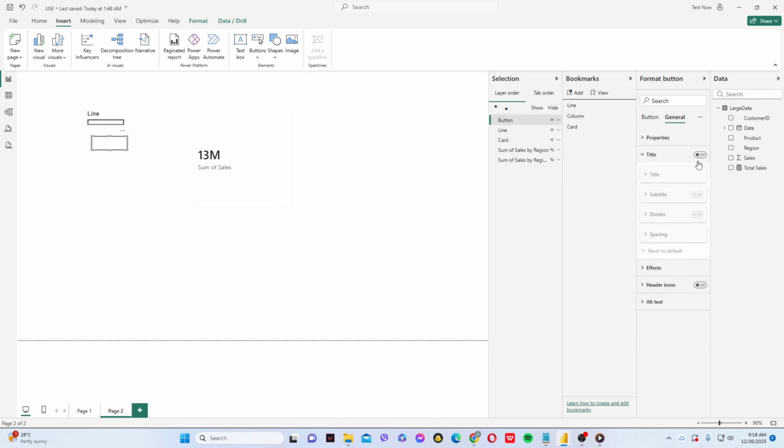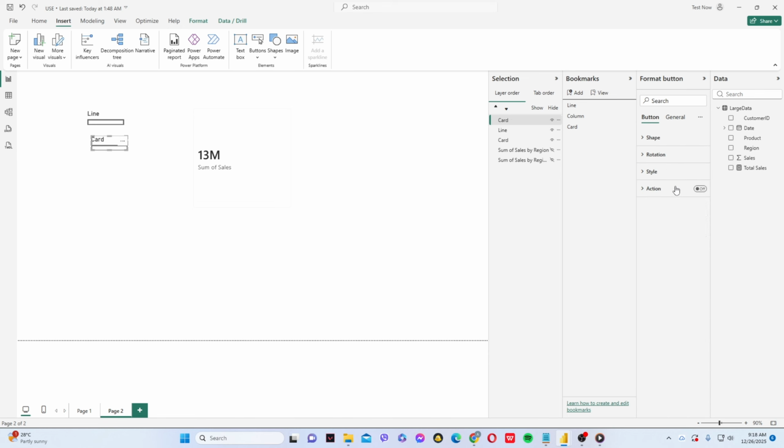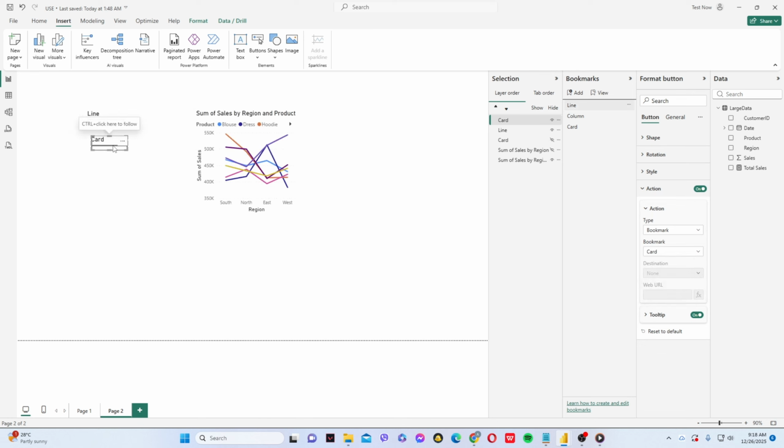Time to test. In Power BI Desktop, hold the Control key and click your buttons to switch visuals. In the Power BI Service or Reading view, you can just click normally. If a button isn't responding, make sure Action is on and the correct bookmark is selected. Save your report and you're done.